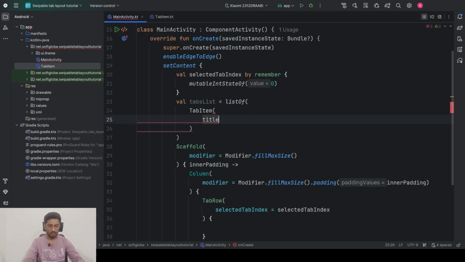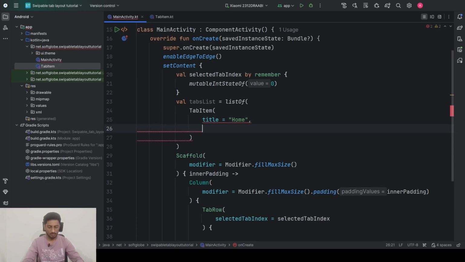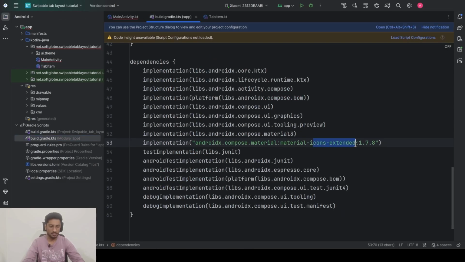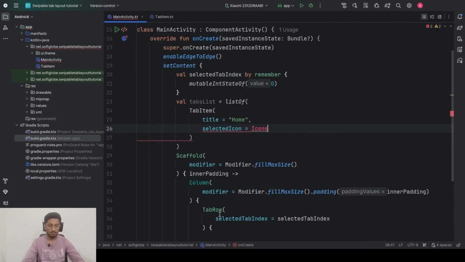The first one needs a title, let's say home, and then the selected icon. We have this material icons extended dependency that we have already added, so it is helpful to us at this point. We can just write Icons dot Filled dot, let me import it first.